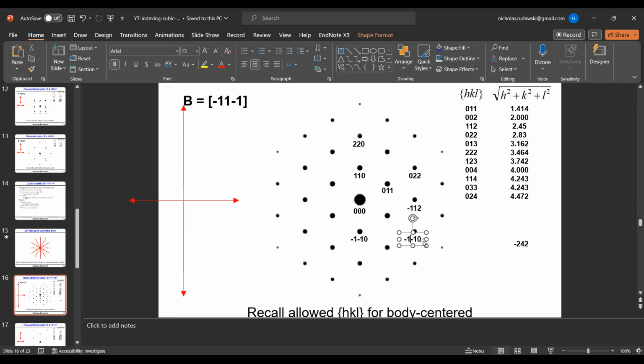This spot is going to be 2 0 2bar, 2 bar 0 2. This spot is 1 bar 0 1. Okay, I'll index a few more of these, but you get the idea.